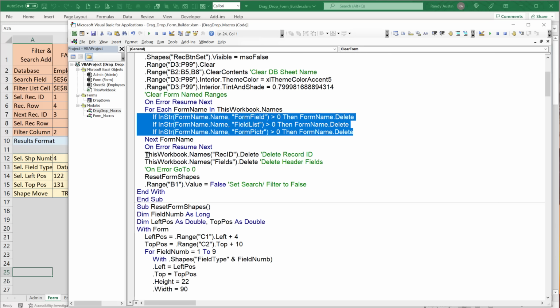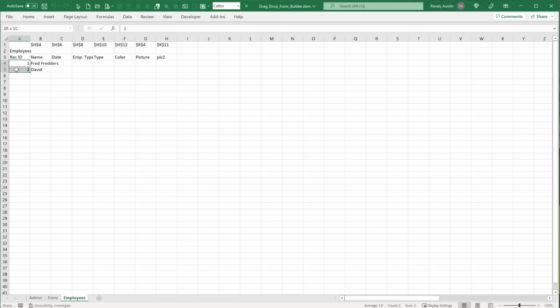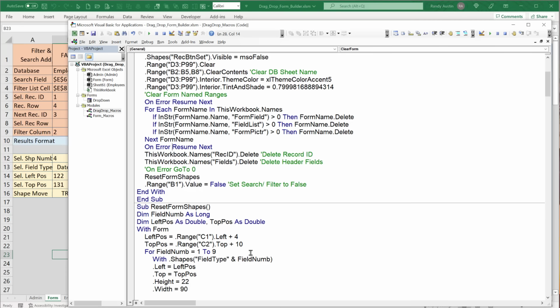Now what we want to do is delete the record ID, this specific named range called record ID. I want to delete that. That'll get created again once we create a new workbook. And I want to delete the header fields. Those are two inside there. So these are the ones that were here. Let's take a look back all the way here. This named range, record ID, that's going to get deleted, and the ones called fields, we're going to delete that. That's the ones that cover here. So both of those get deleted.